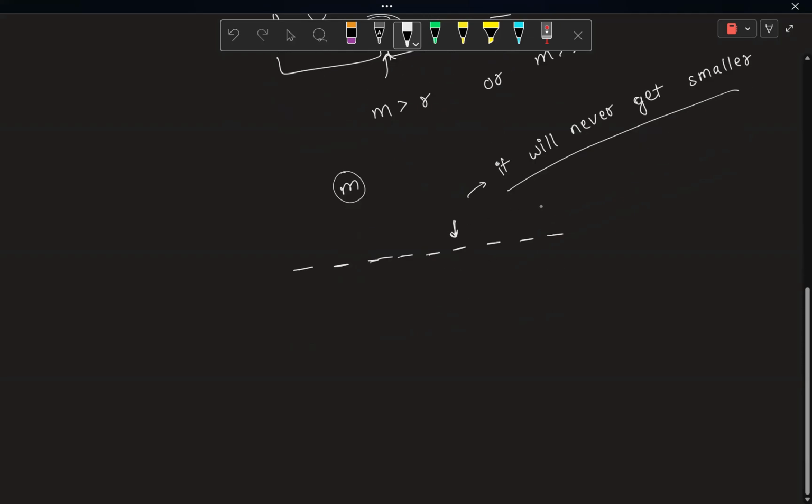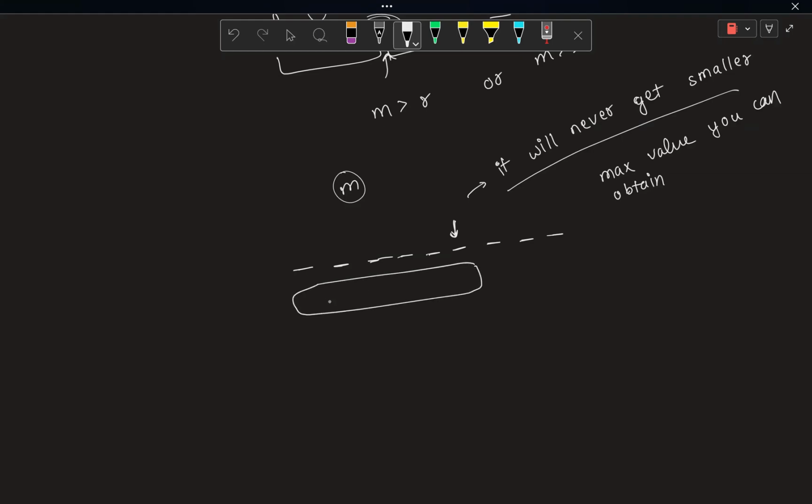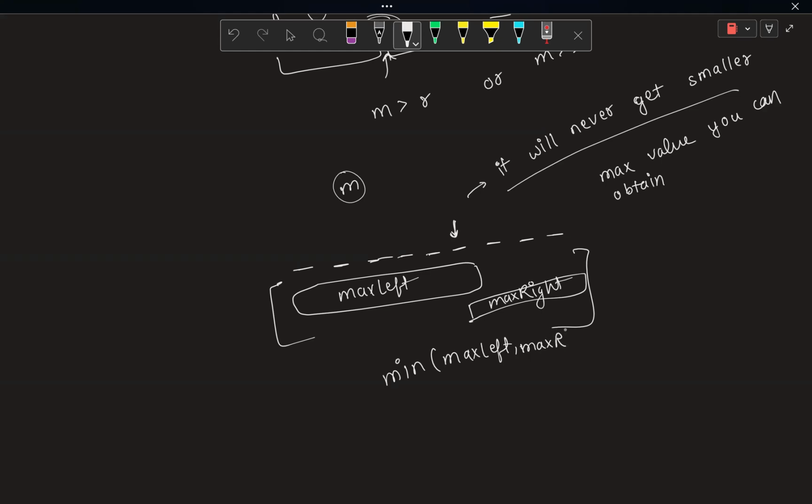And for any number, the max value you can obtain is going to be the maximum of left and the maximum of right. You just find the maximum number on the left side and on the right side, and the minimum of both these values will be assigned to this number if you apply the operation, right? This is something which will happen and you cannot make any exceptions here.